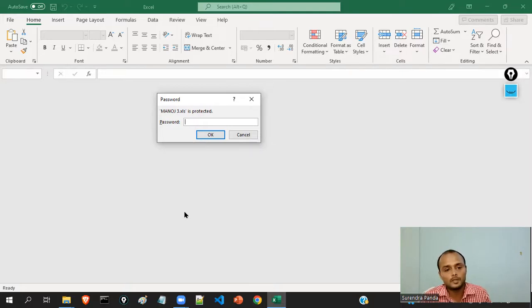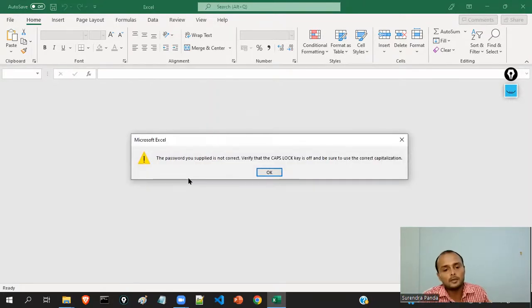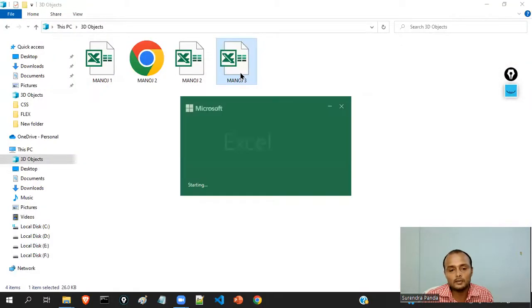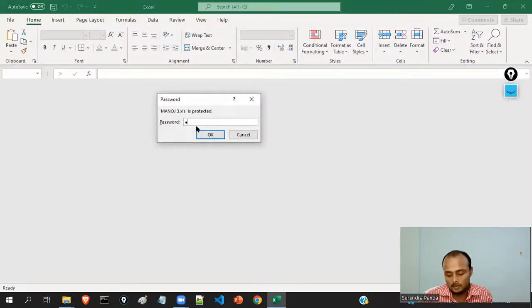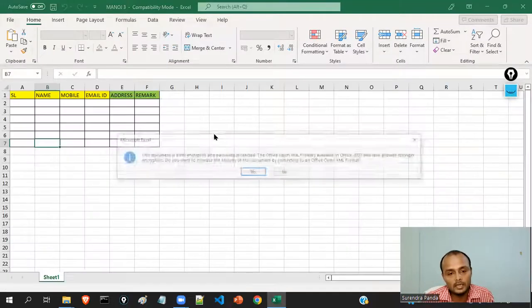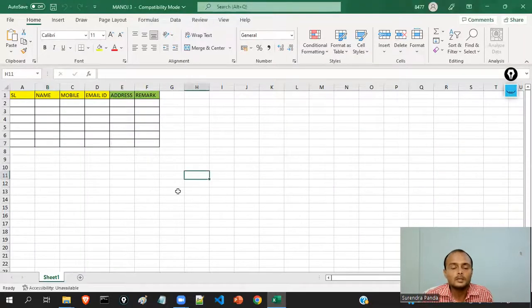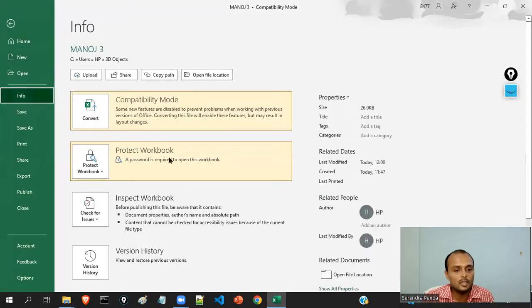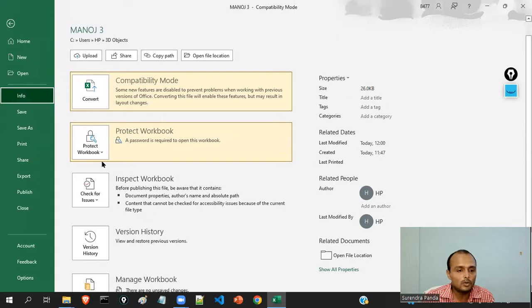Suppose the other person gave the wrong password, like 125. Then the dialog box will appear saying that the password you supplied is not correct, verify the password. Again, suppose he knows the correct password, then what will happen? After entering the right password, 123, the workbook will open. So we discussed the info option. In the info option, we find how to protect your workbook.